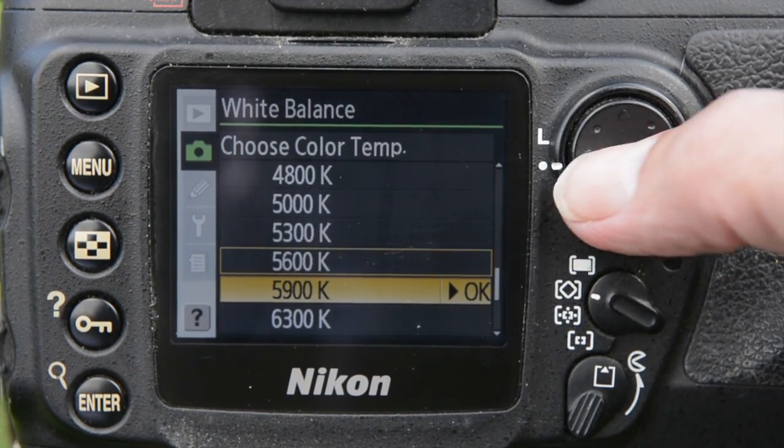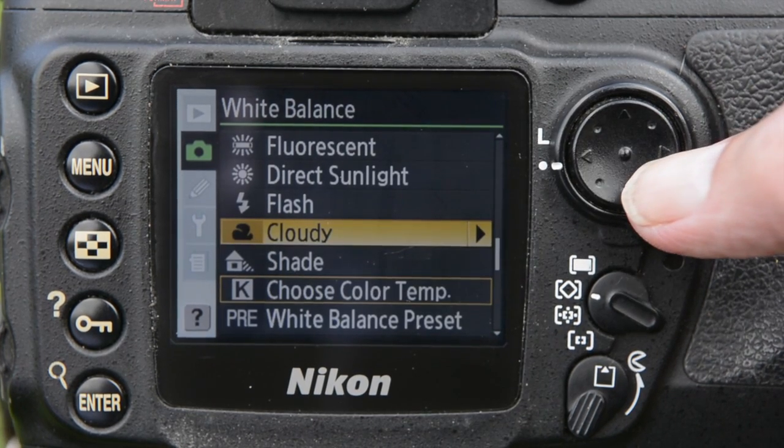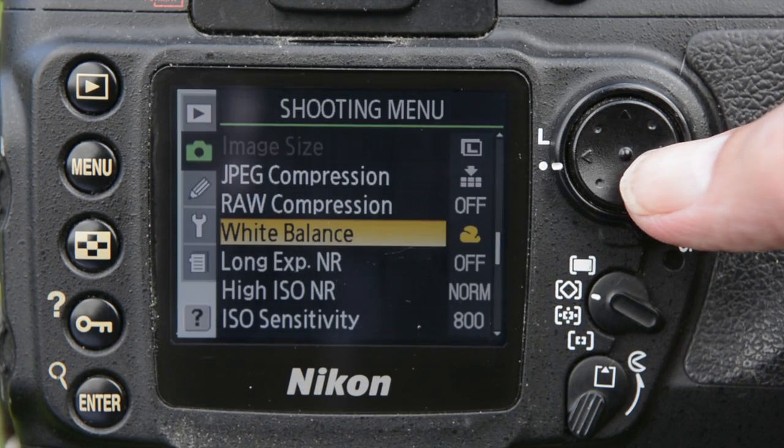This option could be useful if you're photographing in candlelight or in the snowy mountains at 10,000 K.